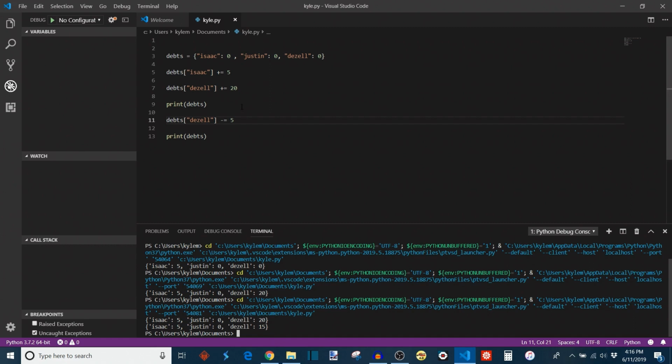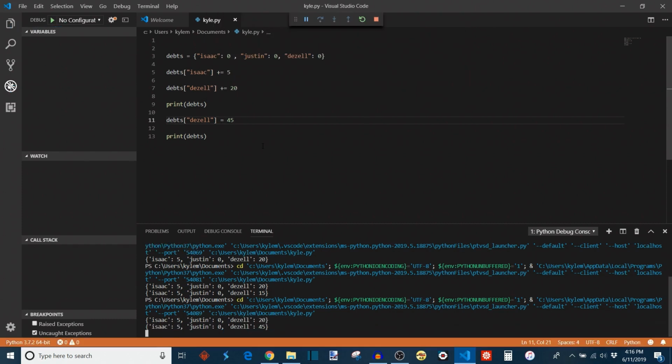And you can use all kinds of math operations you want, and you can even directly reassign numbers instead of adding. So I can say that Dizelle owes me $45, and it changes the value just like that. So this is a little pet example of something that you can use dictionaries for: keeping track of different values that are associated with keywords.